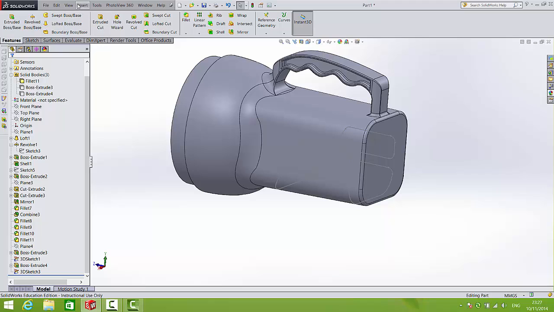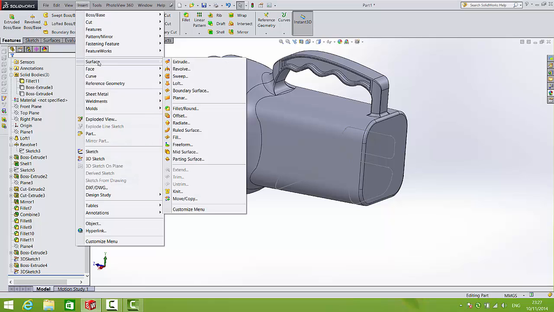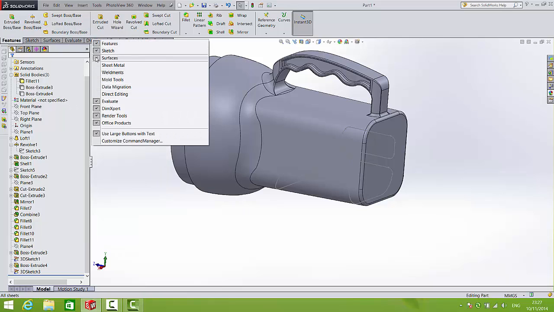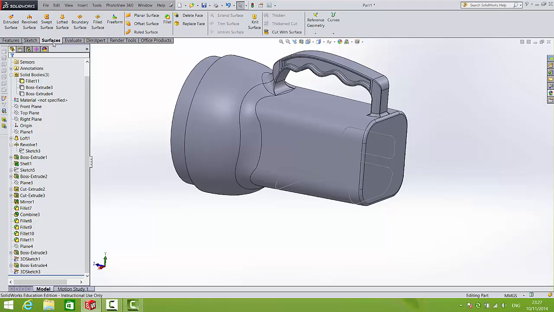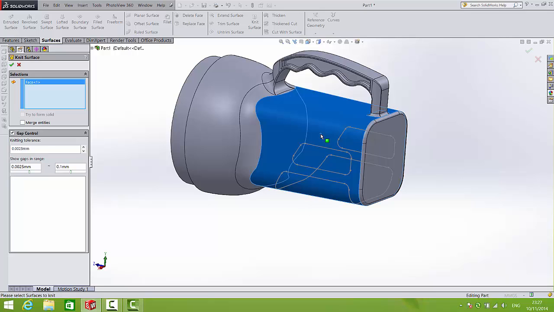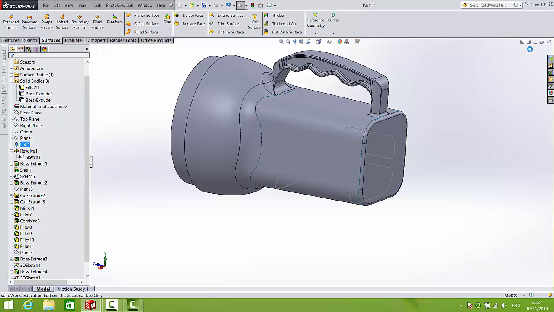So to do that, you can either access them by going to Insert and Surface, all the commands appear there, or if you right click up here and make sure the Surfaces tab is highlighted, you can get the Surfaces features in here. So the first thing I want to do is knit surface. Knit surface can be used to knit multiple surfaces together, or in our case we're just going to select this one surface and approve that.